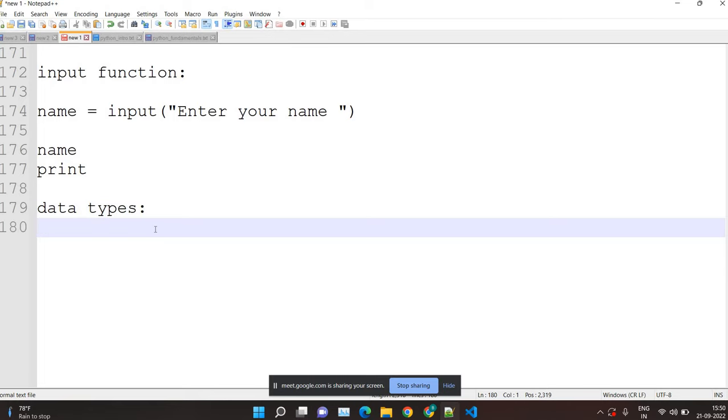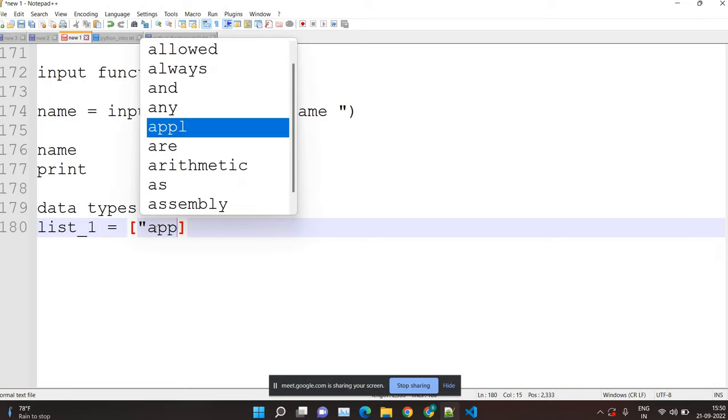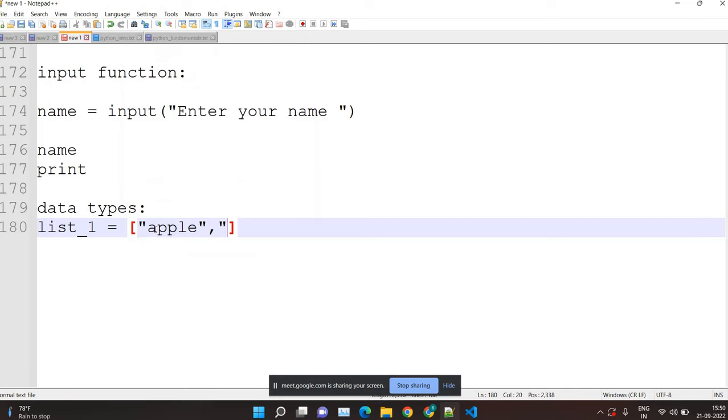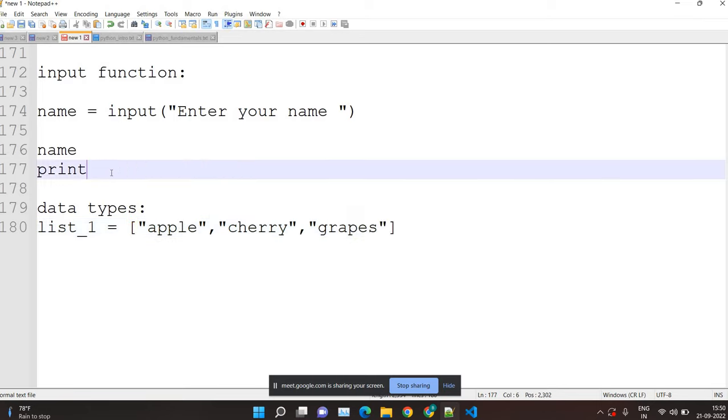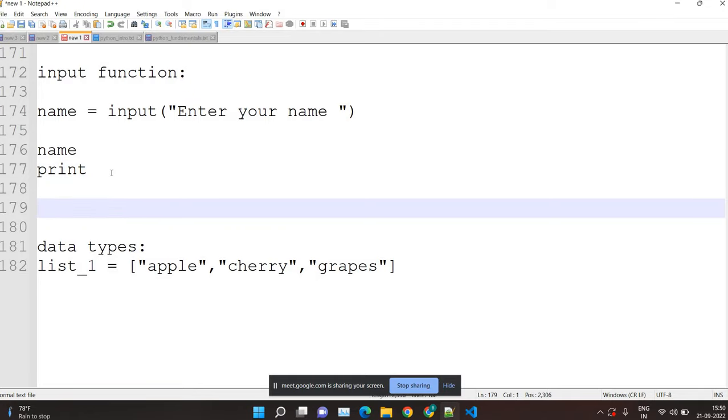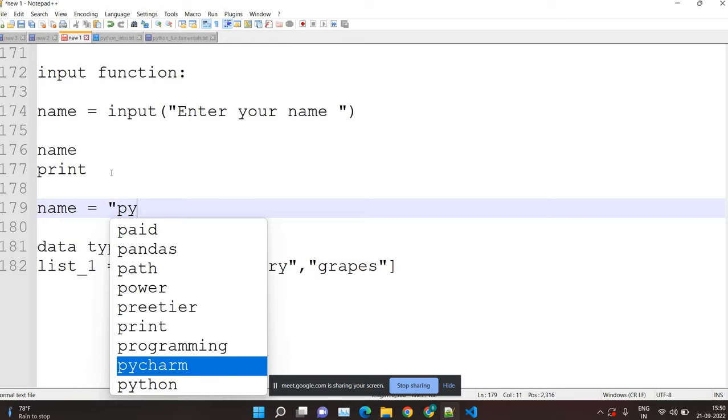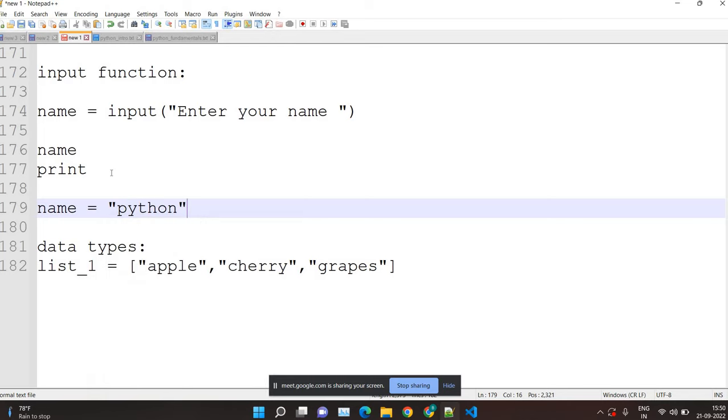Now for the literal collections, we have list. Lists are enclosed inside square brackets. Let's say apple, cherry, and then grapes. One more thing: you cannot assign multiple values to one variable. Let's say you have name is equal to Python. You cannot put multiple values like that, in Java or C or C++ also. You cannot assign multiple values to a single variable.